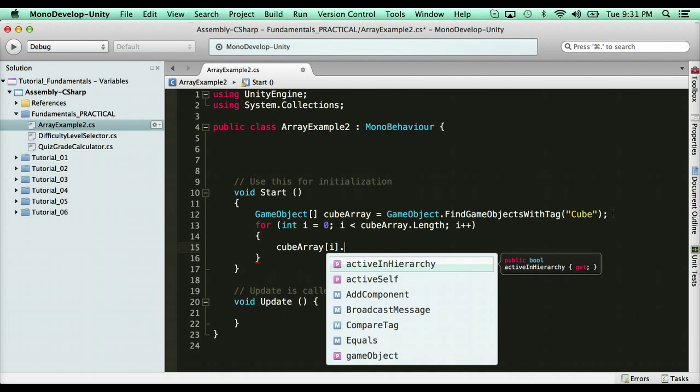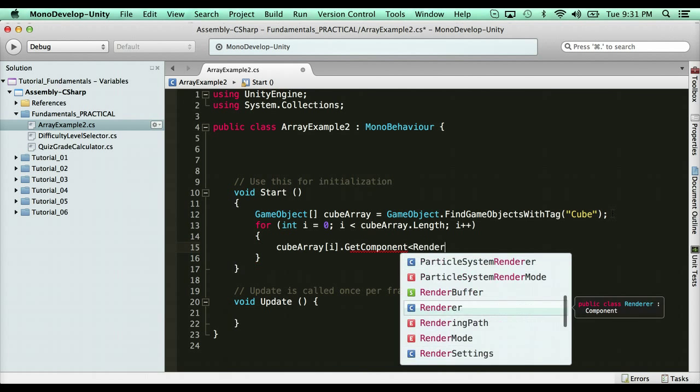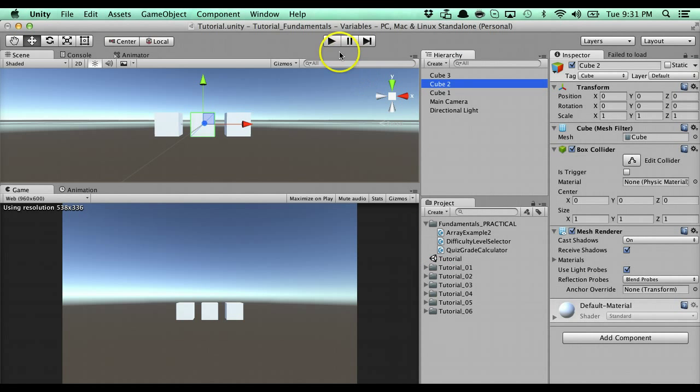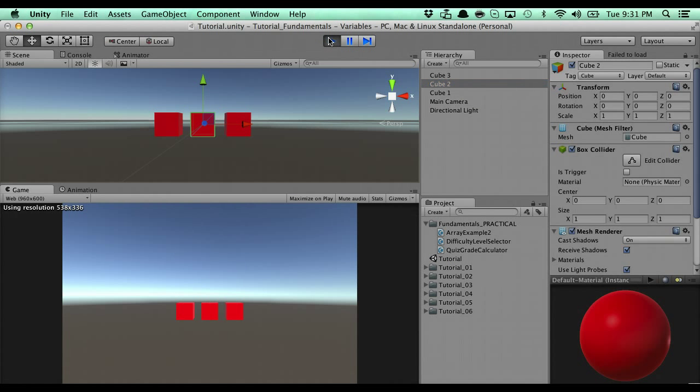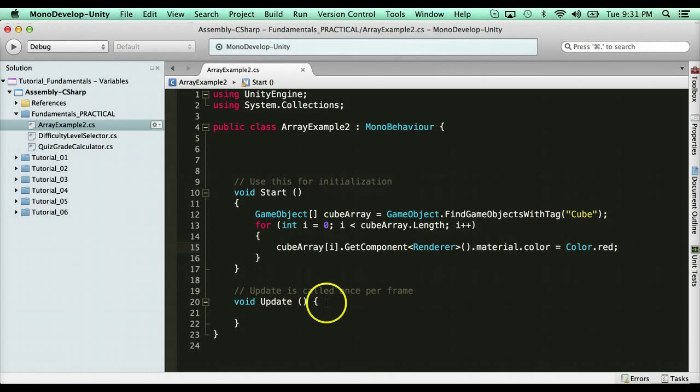And then I want the what? I need the material off it, right? So I need the Renderer component first. So I need to say GetComponent, and I want the Renderer. If you're not familiar with GetComponent, I have a video on GetComponent you can go watch. We have GetComponent Renderer.material.color equals Color.red. What that's going to do is loop through each cube and set the material to red. So if we go ahead and run it, there you go. They're red.